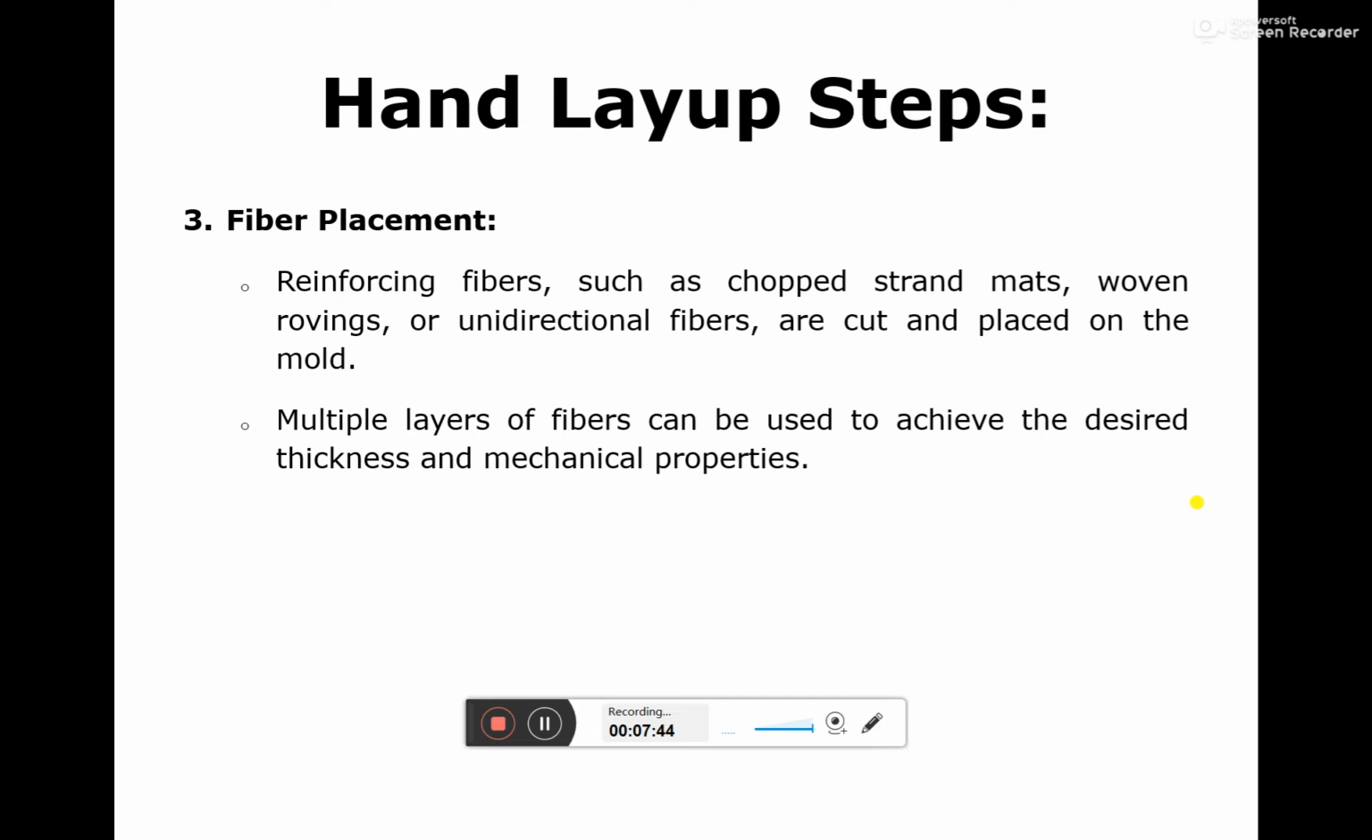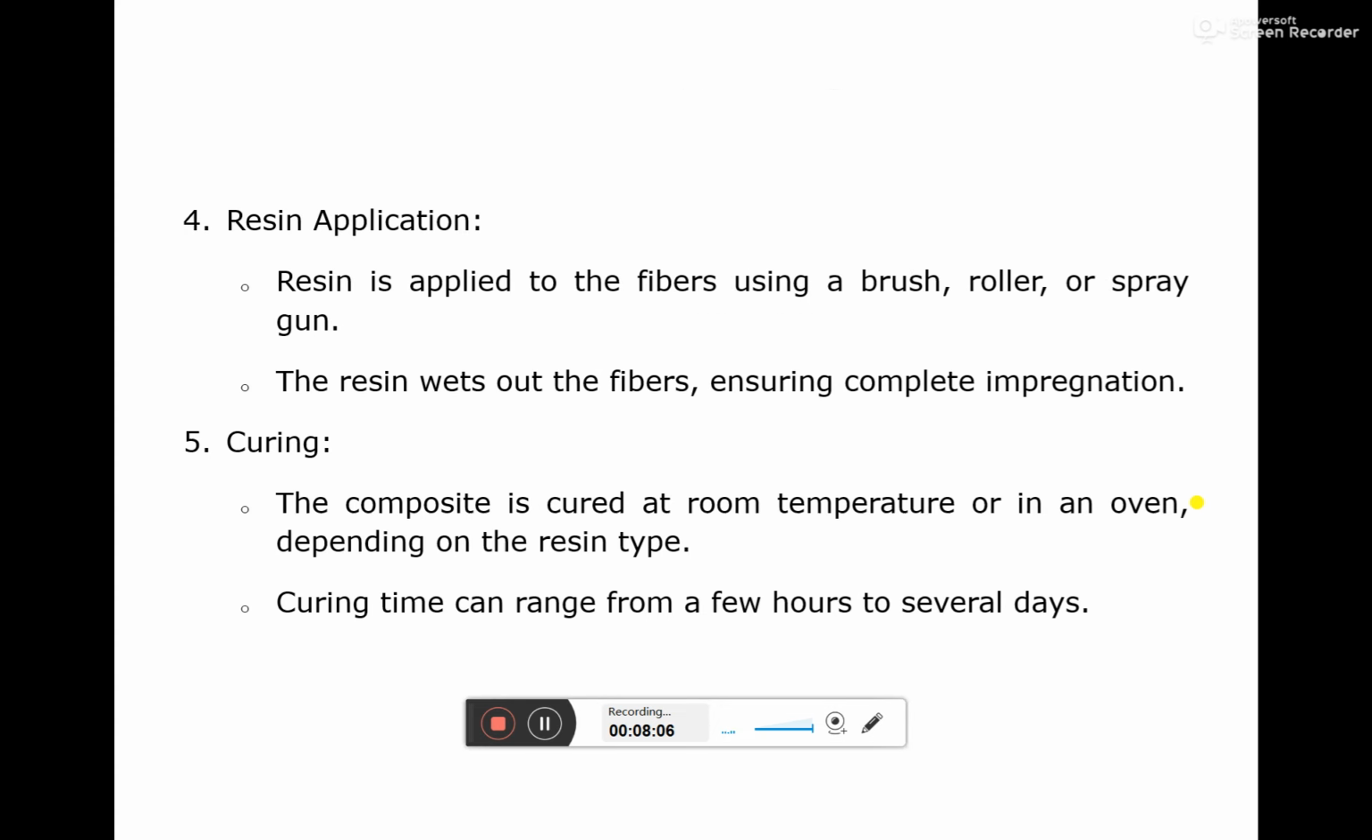You have to place them. You can use chopped or cut mats, or you can use the continuous fibers, or you can use the discontinuous fibers. And these fibers are placed in the mold. Okay, that is the third step.